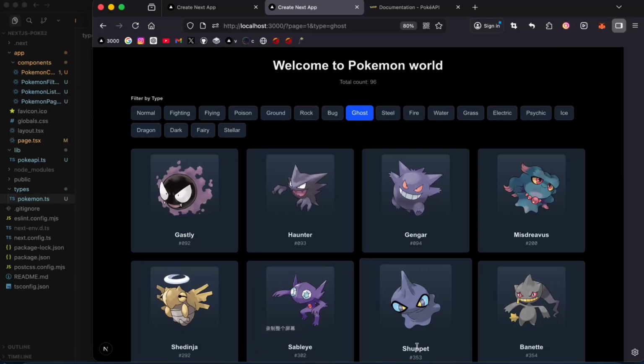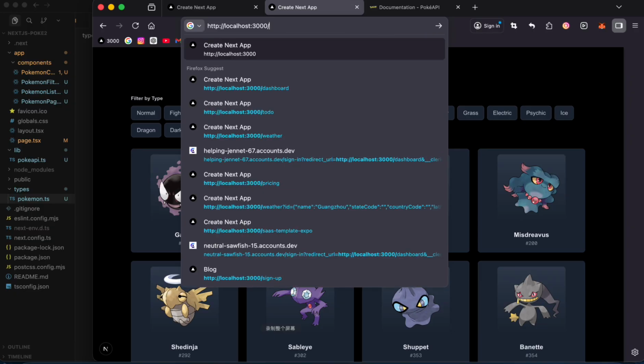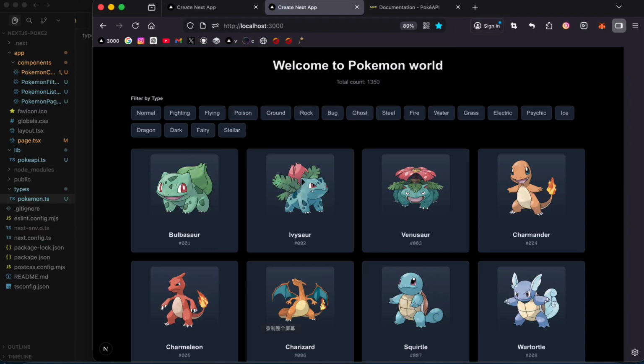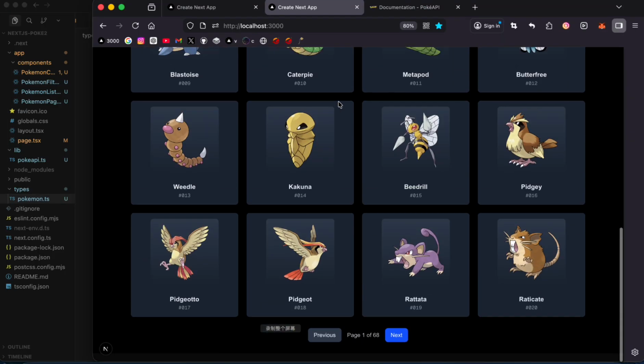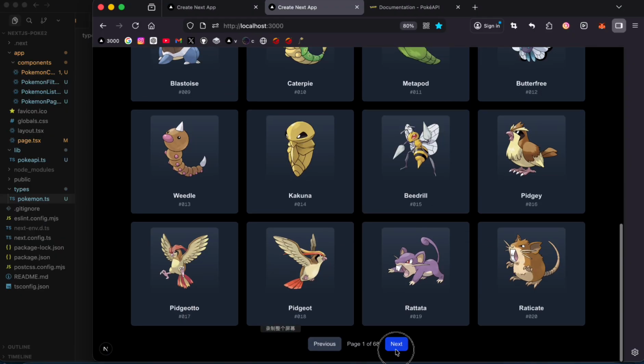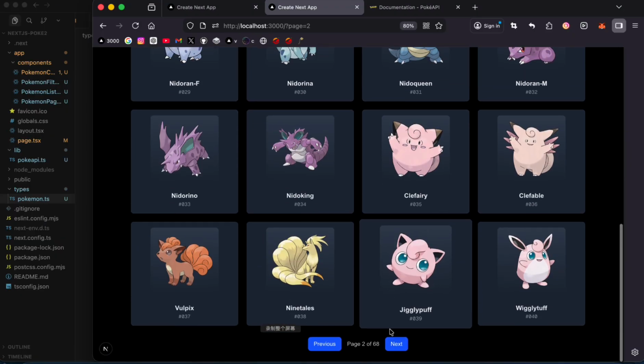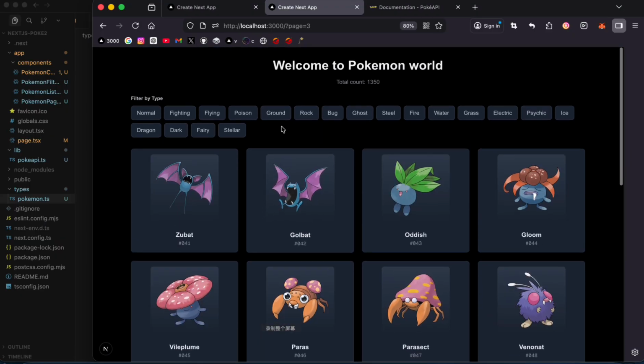In this video, I will show you how to build a Pokémon world in React Next.js. The skill set is React Next.js 16 and Tailwind CSS, and the Pokémon API to get the data, and also TypeScript to make it type safe. Pagination, and we can select the type.